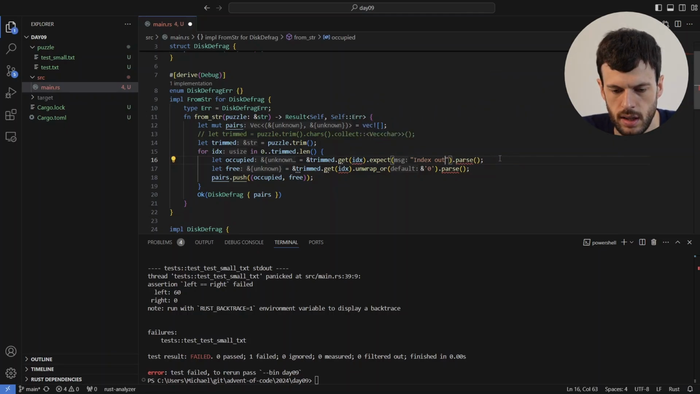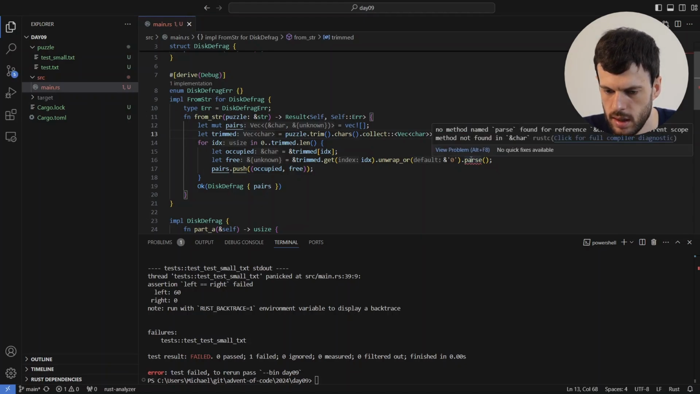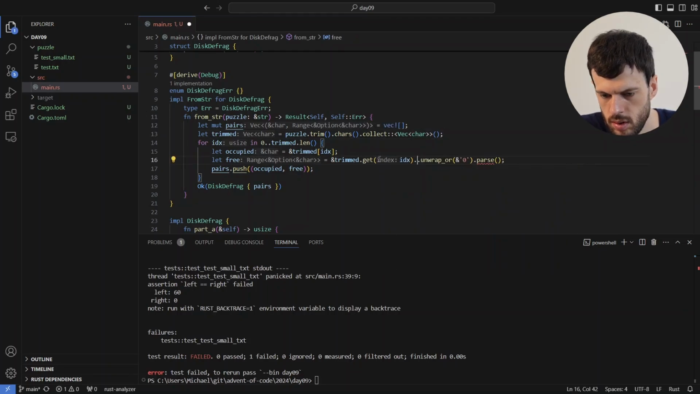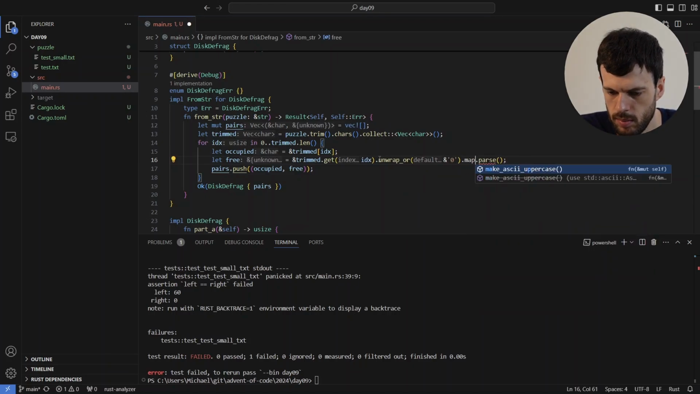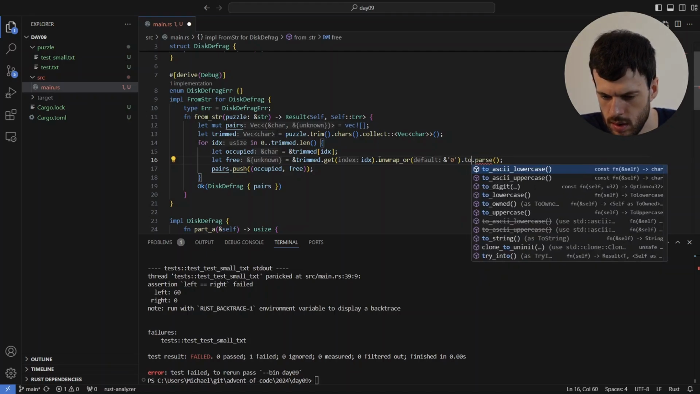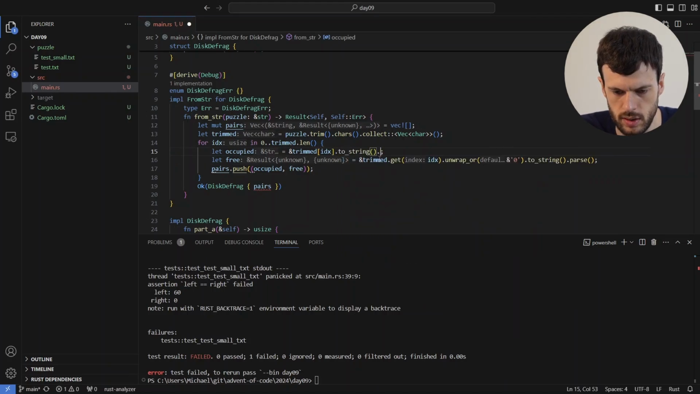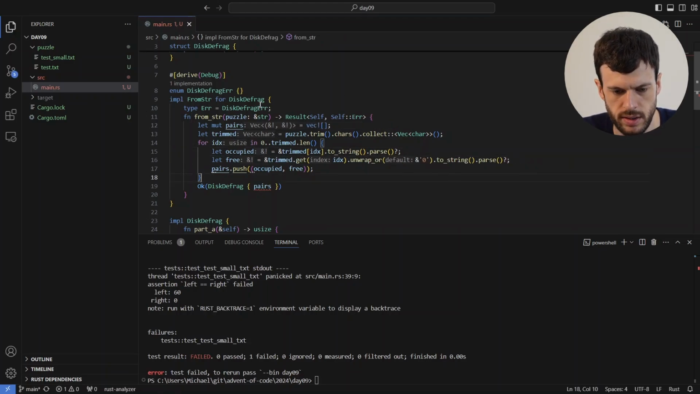I need to use a string, and I apparently can't convert a string or a character to a number. Can I do string? Unwrap or dot. Okay, so I can convert it to string, so I can do that here as well. ToString.parse. For both of these, we need this. That won't be happy because it's the wrong error type.